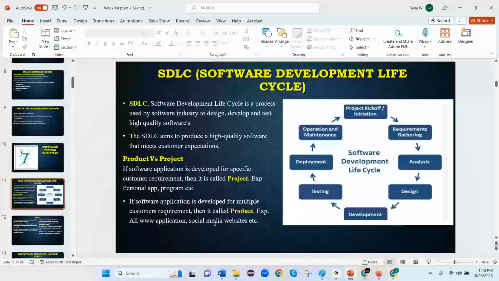Like Facebook owns WhatsApp. So WhatsApp is a product for Facebook. But once you work on the WhatsApp features or requirements and develop and test all those things, for you it could act like a project. So personal apps, programs, these are all projects. So you would be a member of the project team, not a product team. The product team would be a higher level team who will oversee your project. So this is a basic difference between product and project.